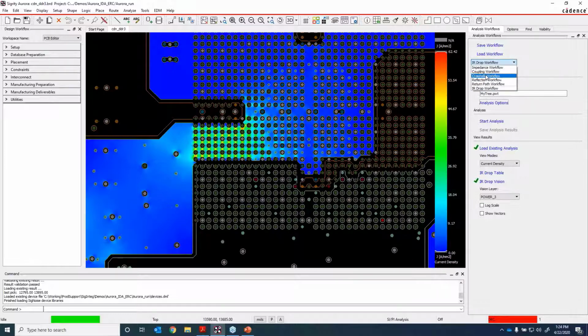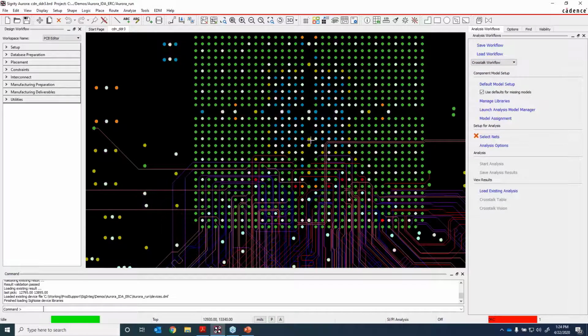What we can also do is switch over to the Crosstalk workflow. Crosstalk is added with Aurora, as well as reflection and return path. Quickly, crosstalk and reflection are similar in how they present the information. Obviously, they mean two different things in analysis, but let's take a look at crosstalk.